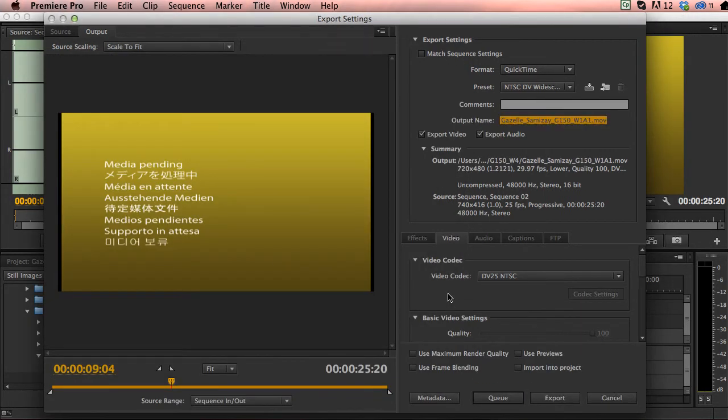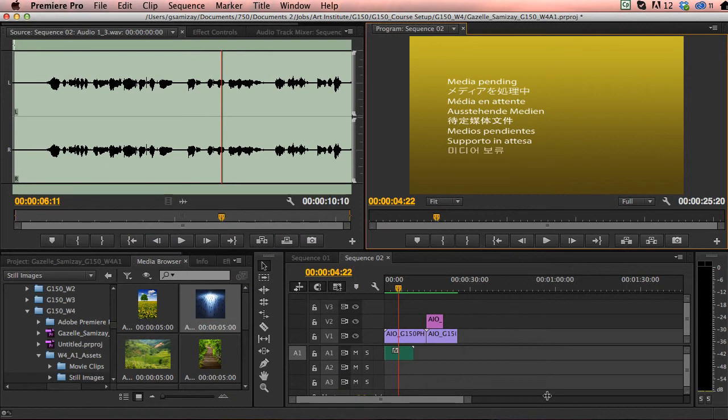Let me shrink this window a little so you can see better. These are more settings, but I don't think you need to worry about that at the moment. And then click export. And this really depends on the speed of your computer, but also if you've added a lot of effects to your video. It might take longer. I wouldn't suggest doing this at the last minute because I've had a video export for hours before.